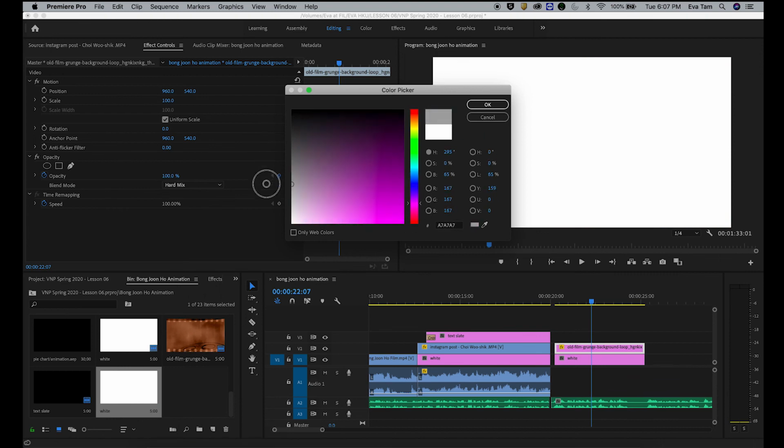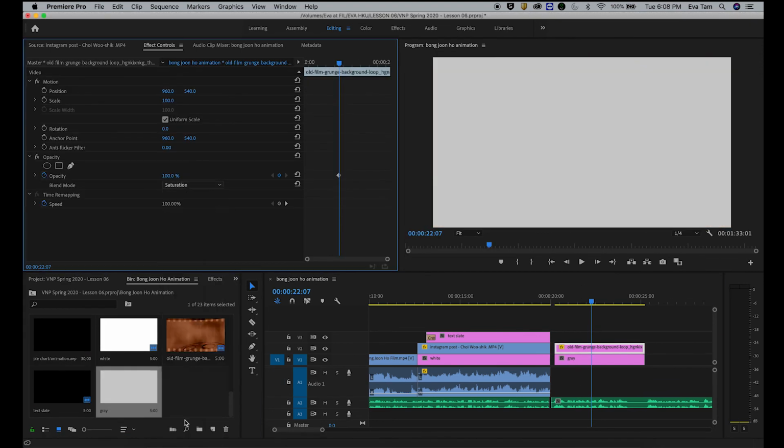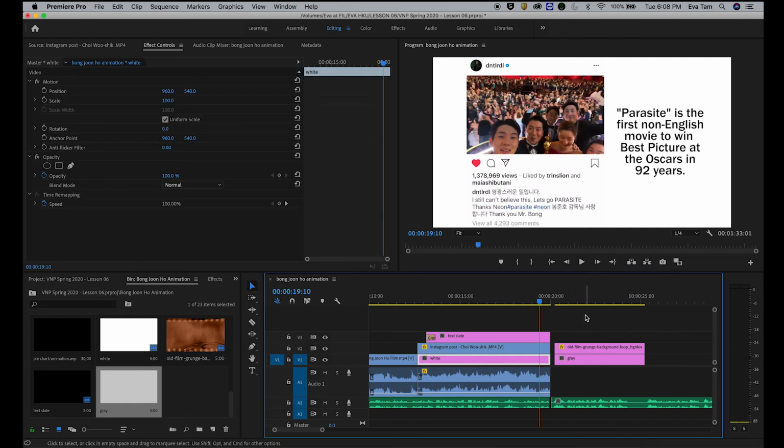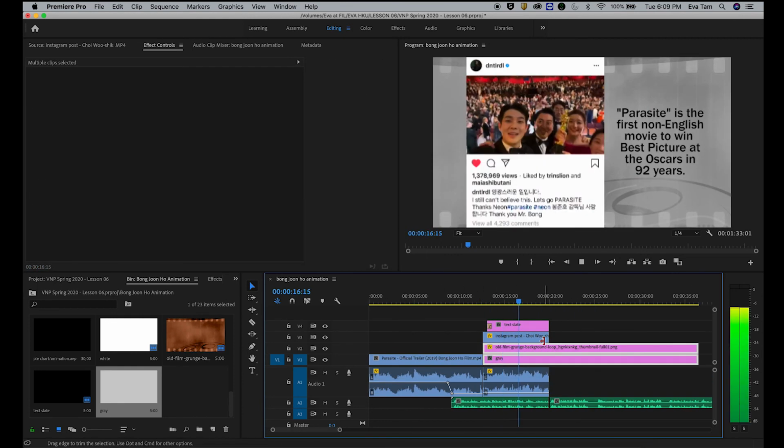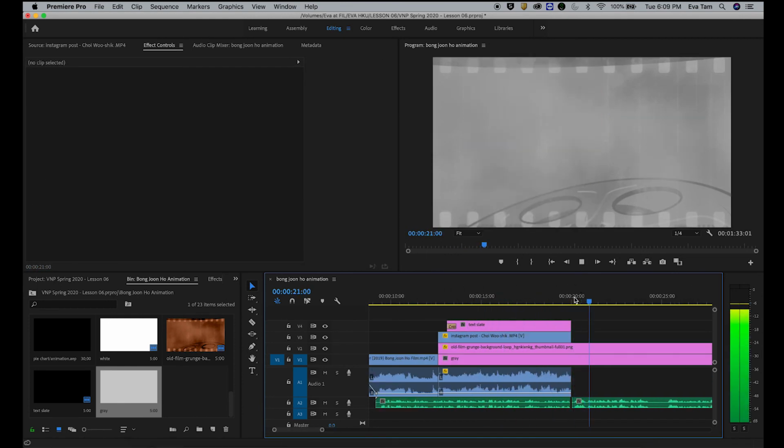Gray is a good color. So here's gray. So I'm going to use gray instead of white now. Parasite made $165 million off ticket sales.